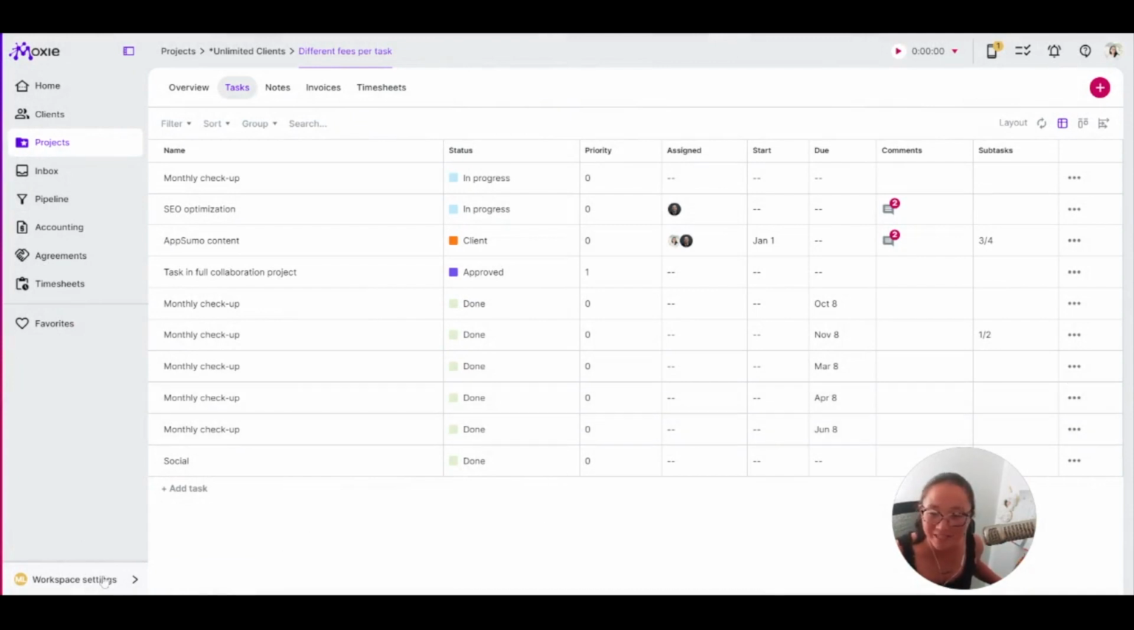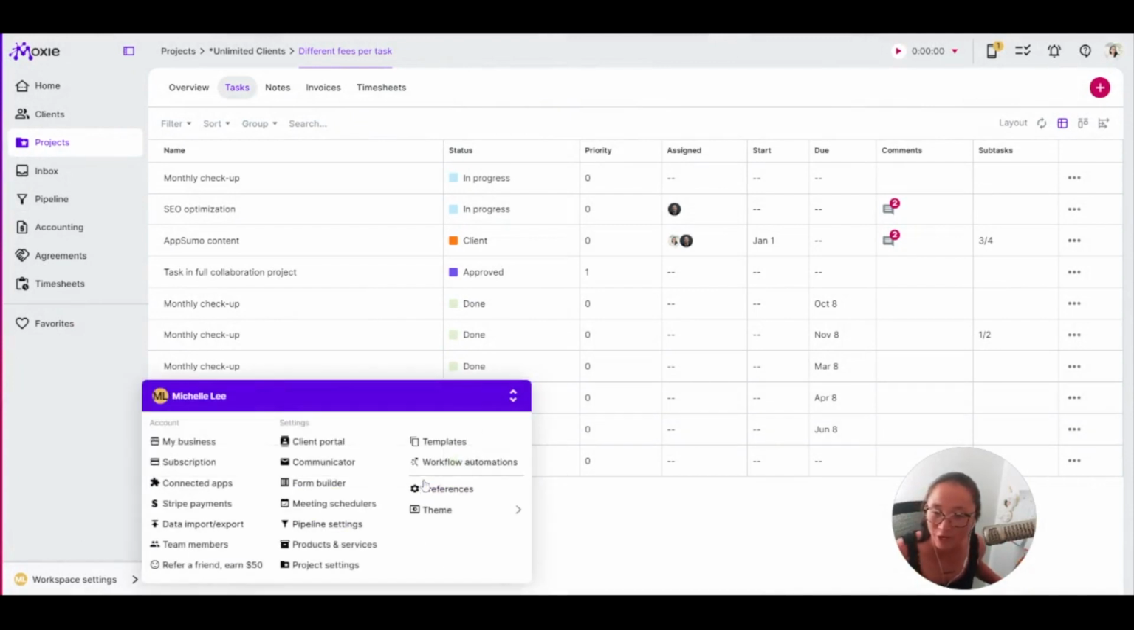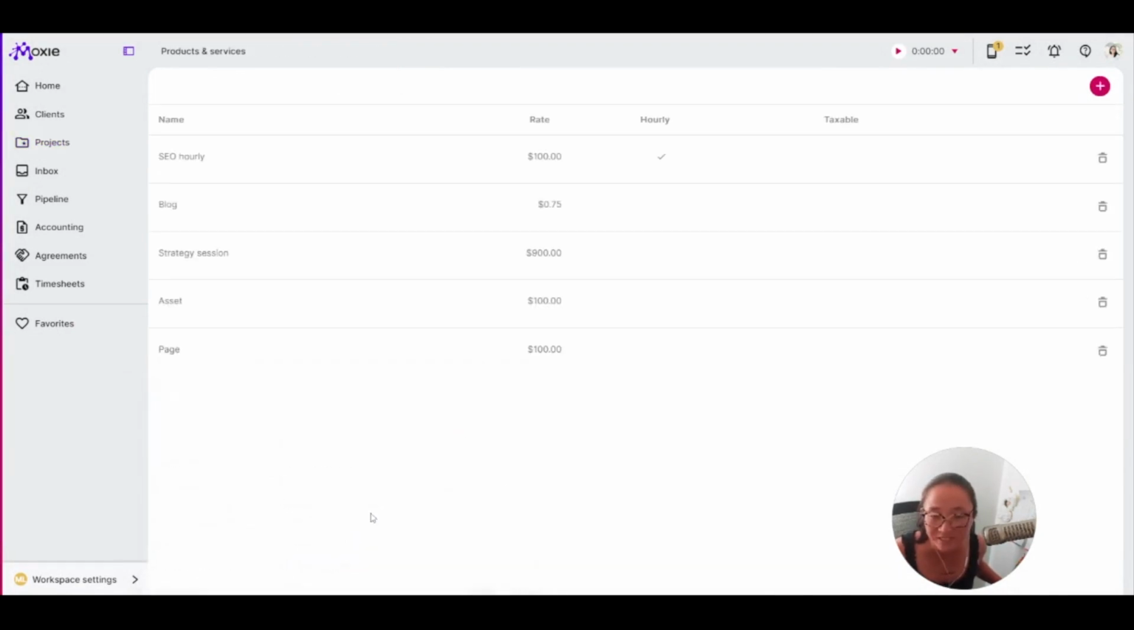Any of the places that you use it, whether you do that from your workspace settings or from within projects or invoices, it will save across the board for you to use again. And you can click on the edit pencil or the trash can icon to edit or remove that.